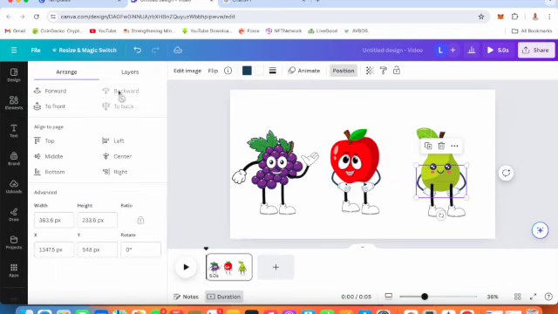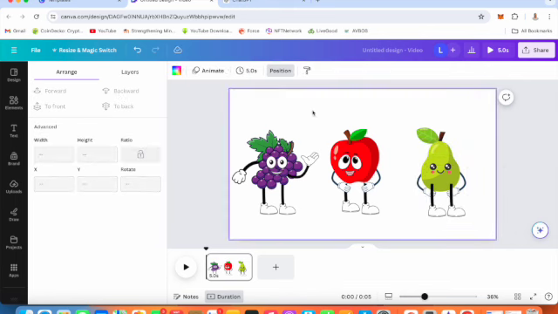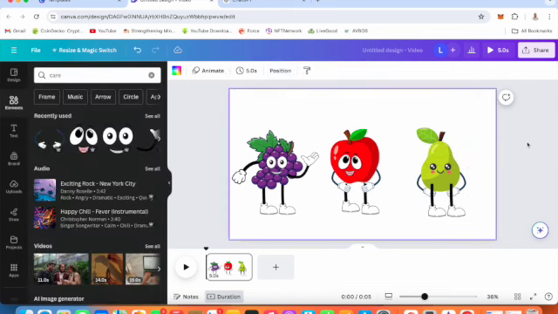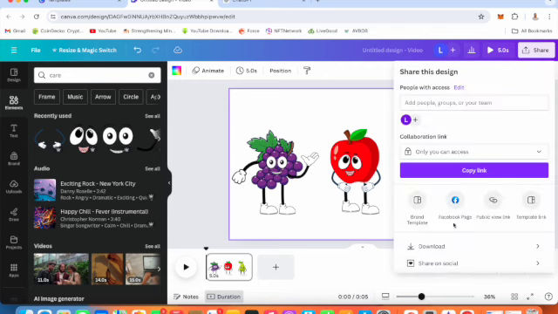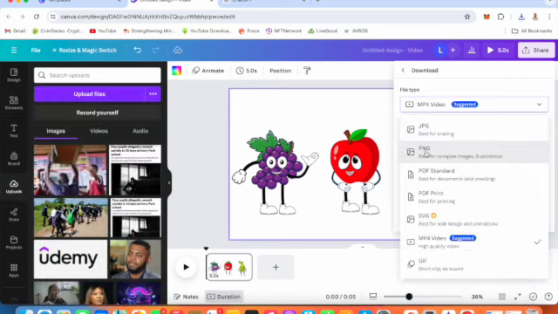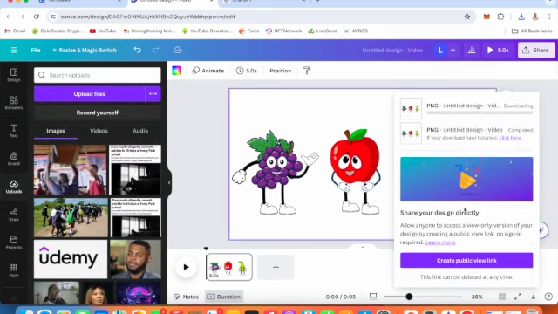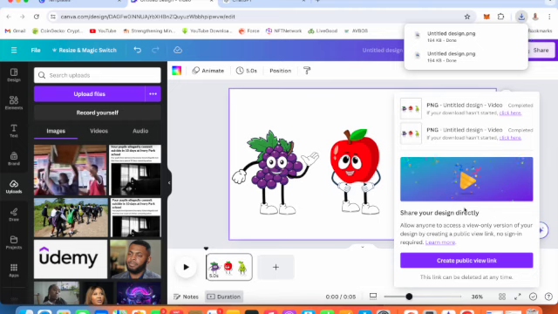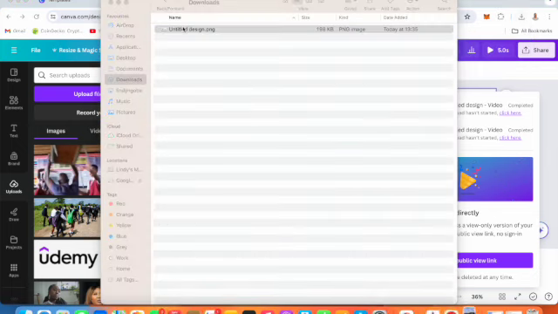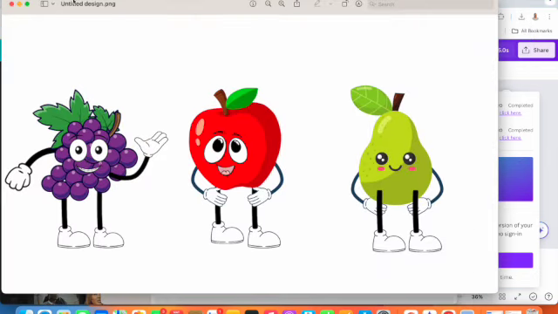And then the next thing that we're going to do when we are done with this, we are going to go back and click share top right and then download this. Guys, do make sure that it's not an MP4, it is a PNG, because it is supposed to be a picture, not a video. So now that we have the picture, it looks like this, we are happy with this.